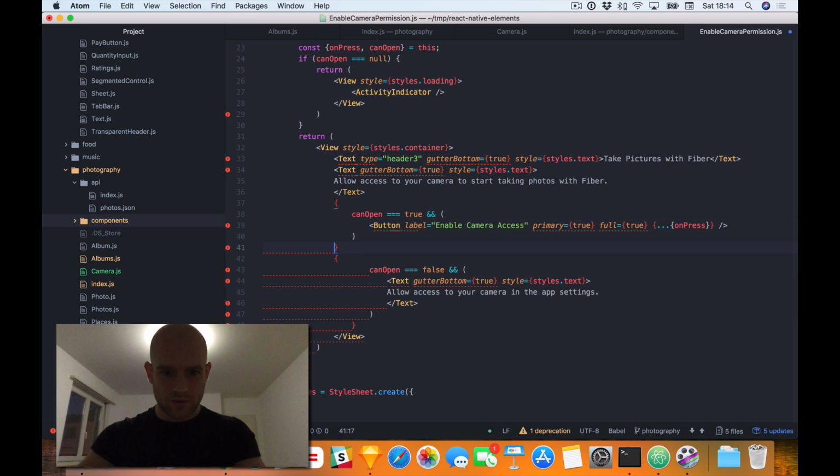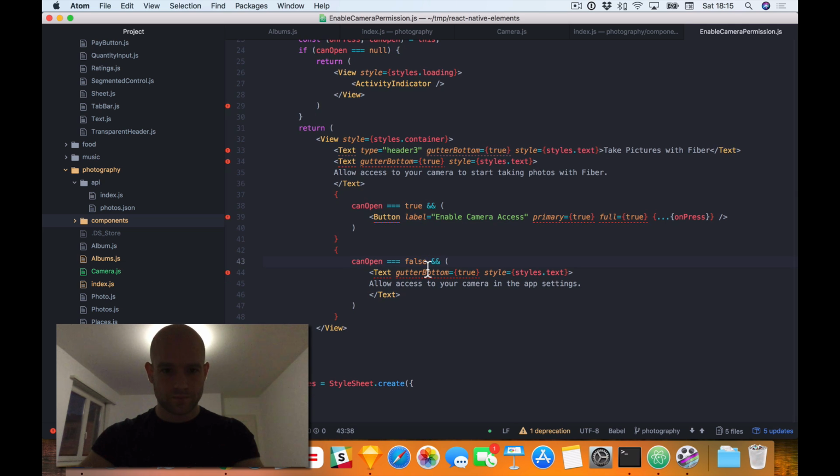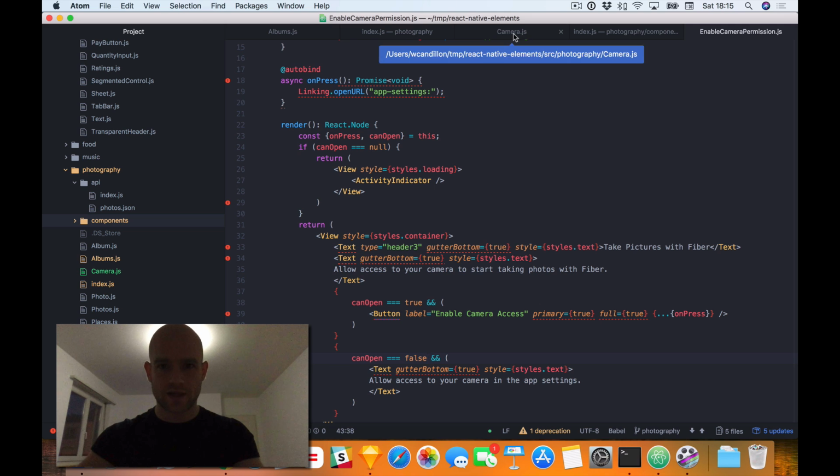I really need to learn how to do this more efficiently. I mean, it's pretty shameful that I don't know the shortcut to do this. Okay, so we need the loading style.